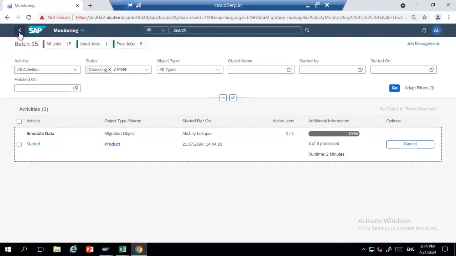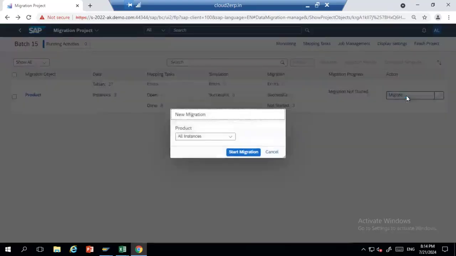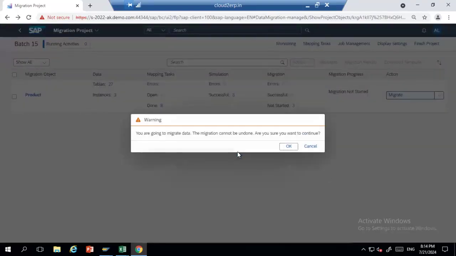Okay, it got processed. Now I need to migrate. Migrate is the last step. Now the materials will get loaded. You can see here you are going to migrate the data.